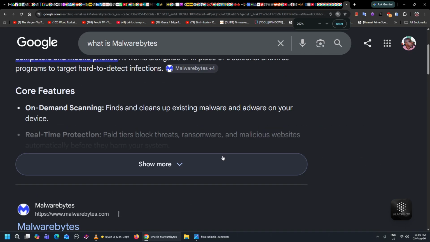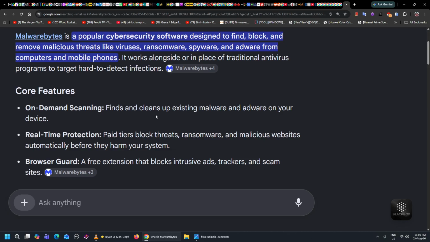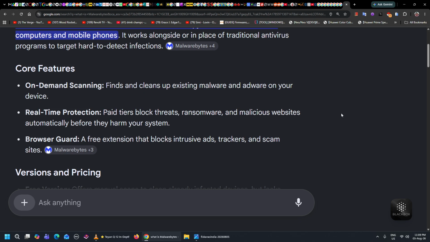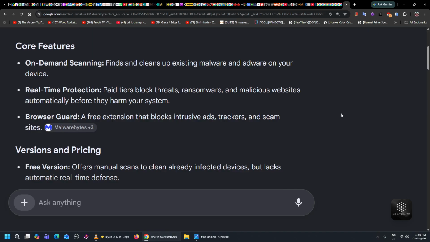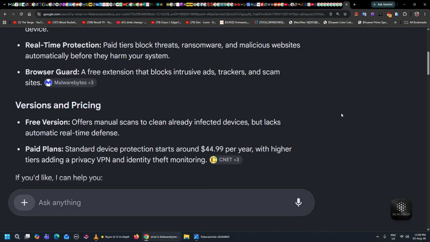So these are the core features: on-demand scanning, which finds, scans and cleans up existing malware and adware on your device; real-time protection, on paid tiers, which blocks threats, ransomware, and malicious websites automatically before they harm your system; and Browser Guard, a free extension that blocks intrusive ad trackers and scam sites. So there are versions and prices.